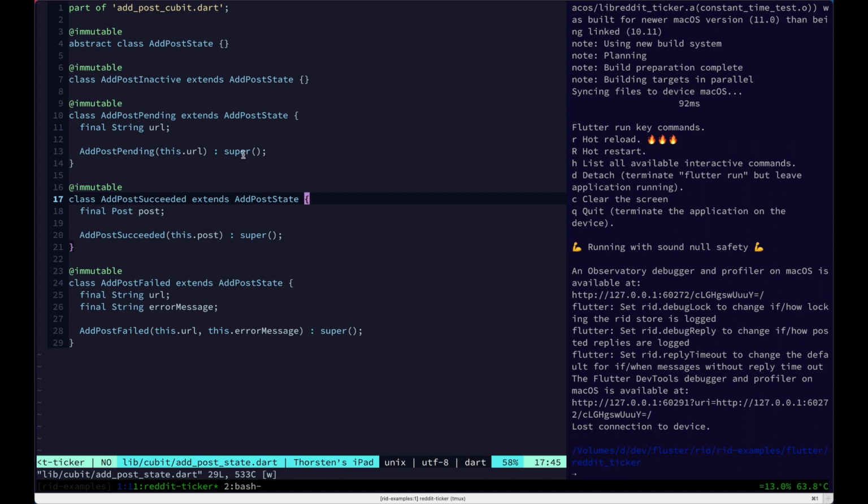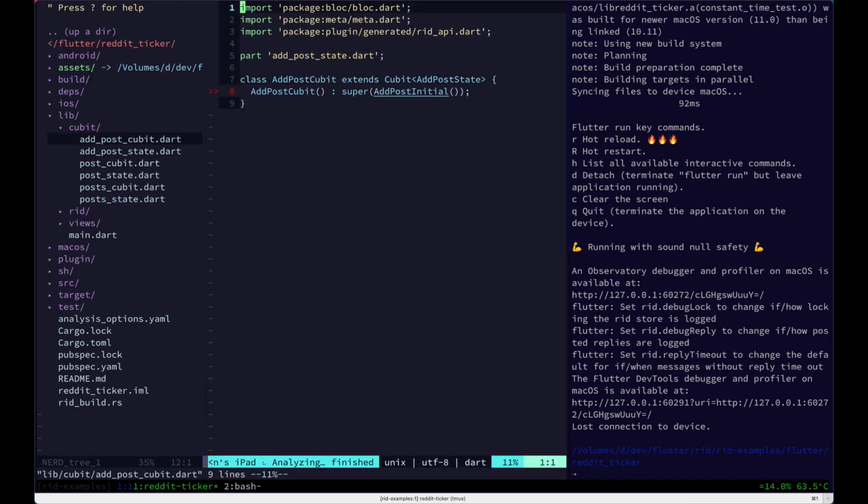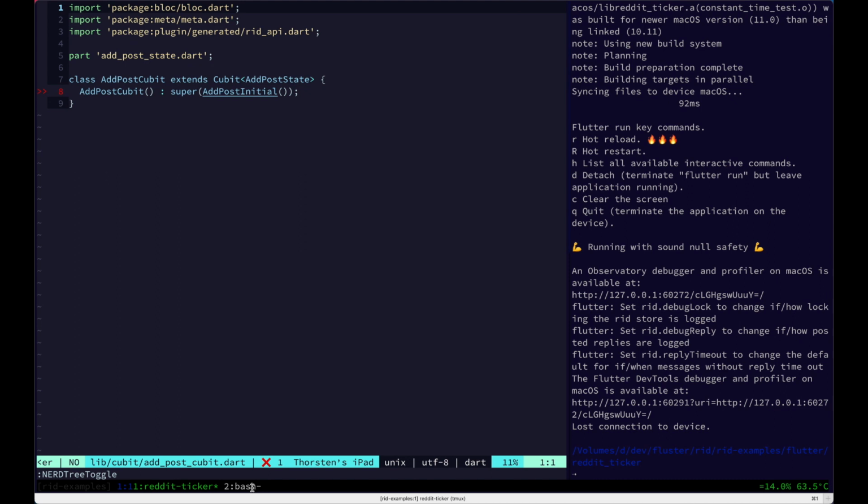So as you can see, we are not adding, that's inactive. Then we start adding, it's pending, and then it either goes to succeeded or failed. And obviously after that, it needs to go back to inactive. Cool. So now let's go and implement the Cubit.